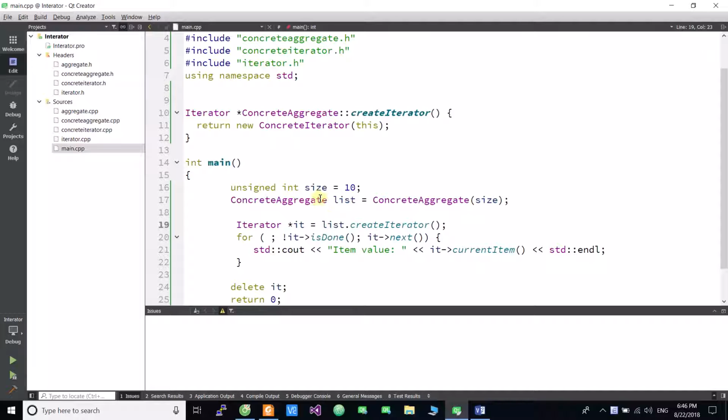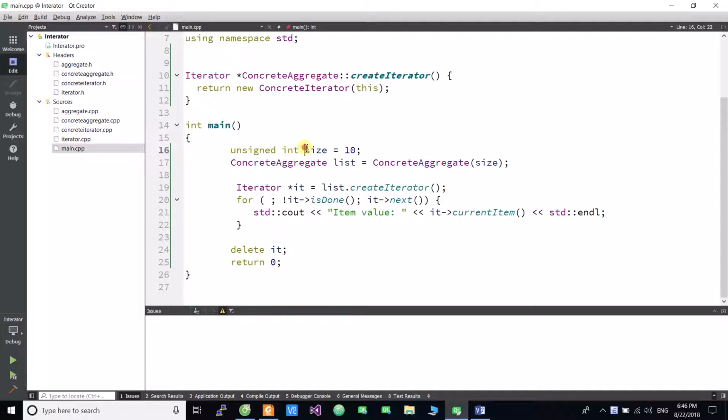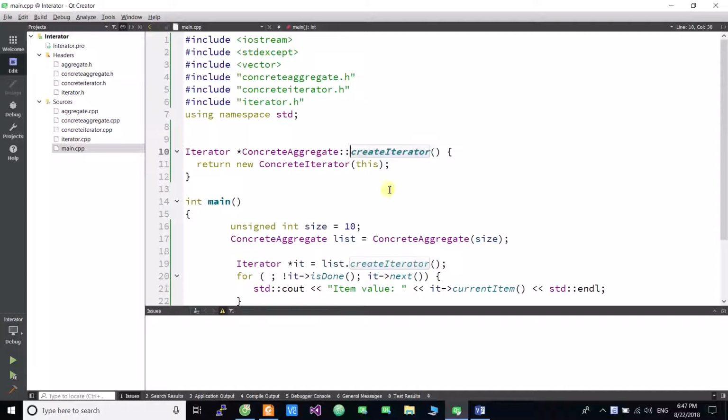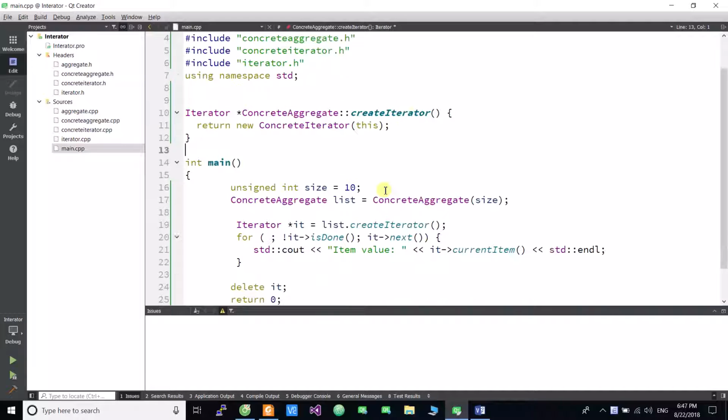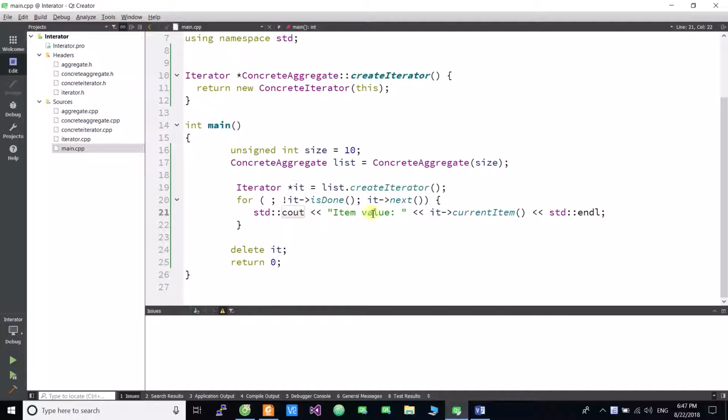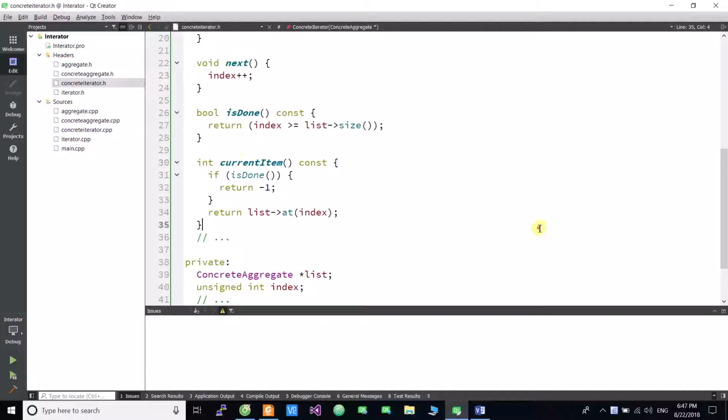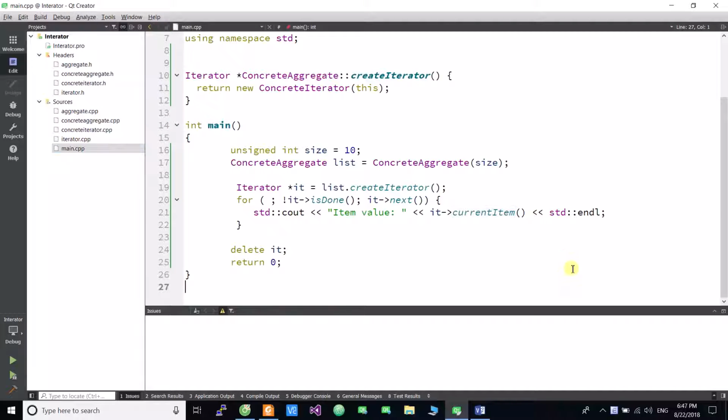And in main, I define a size variable, and I create a new list. And the list points to the create iterator, and I will print the item value and point to the current item in there. After that, I will delete the iterator variable.